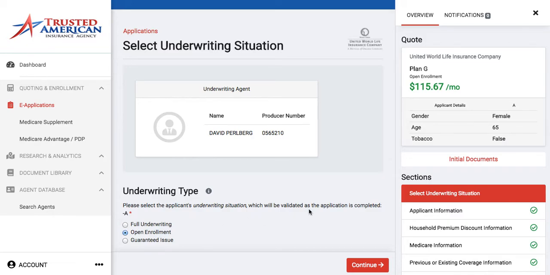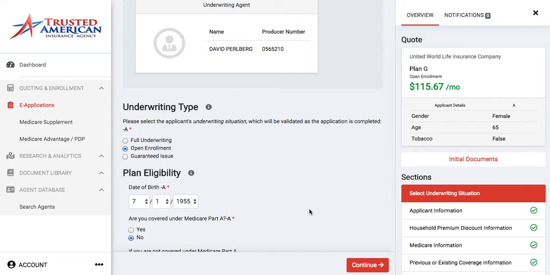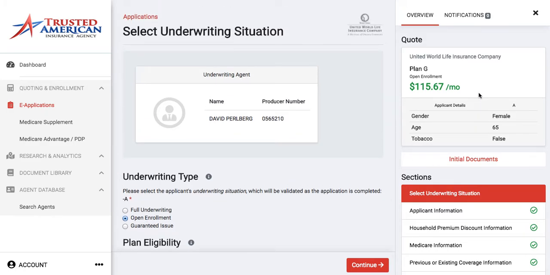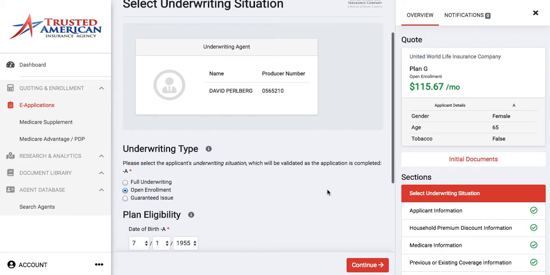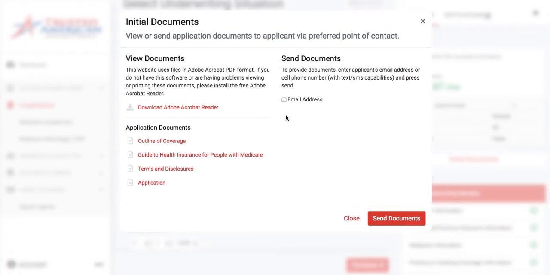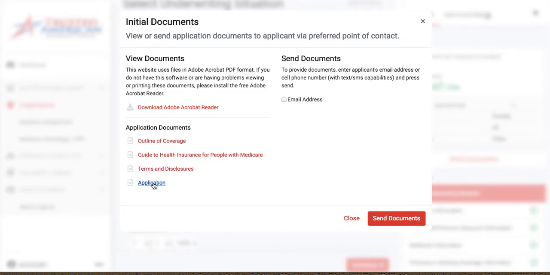I have gone through and filled out some of these sections, so we can move through this e-application, but we'll walk through each of these sections together. So you can see that it automatically carries the quote details over, so we have a Plan G, the premium, gender, age, and tobacco status. We can also download initial documents, such as the outline of coverage, guide to health insurance, terms and disclosures, or applications.